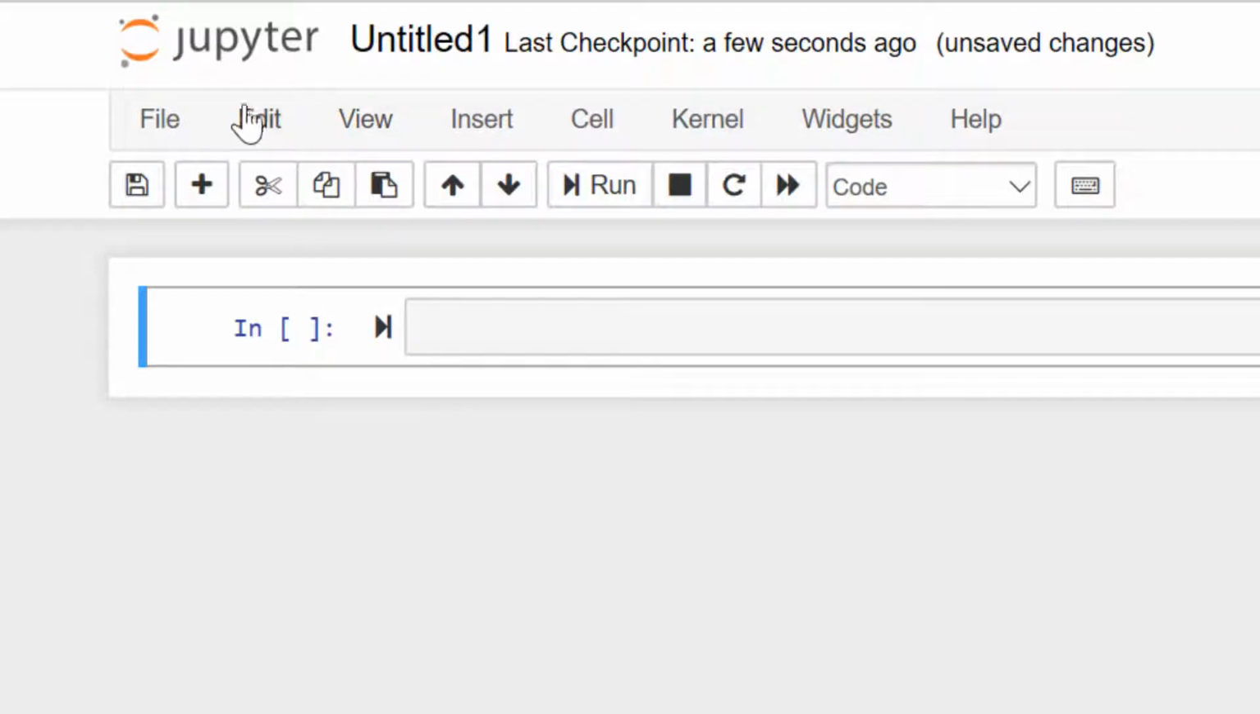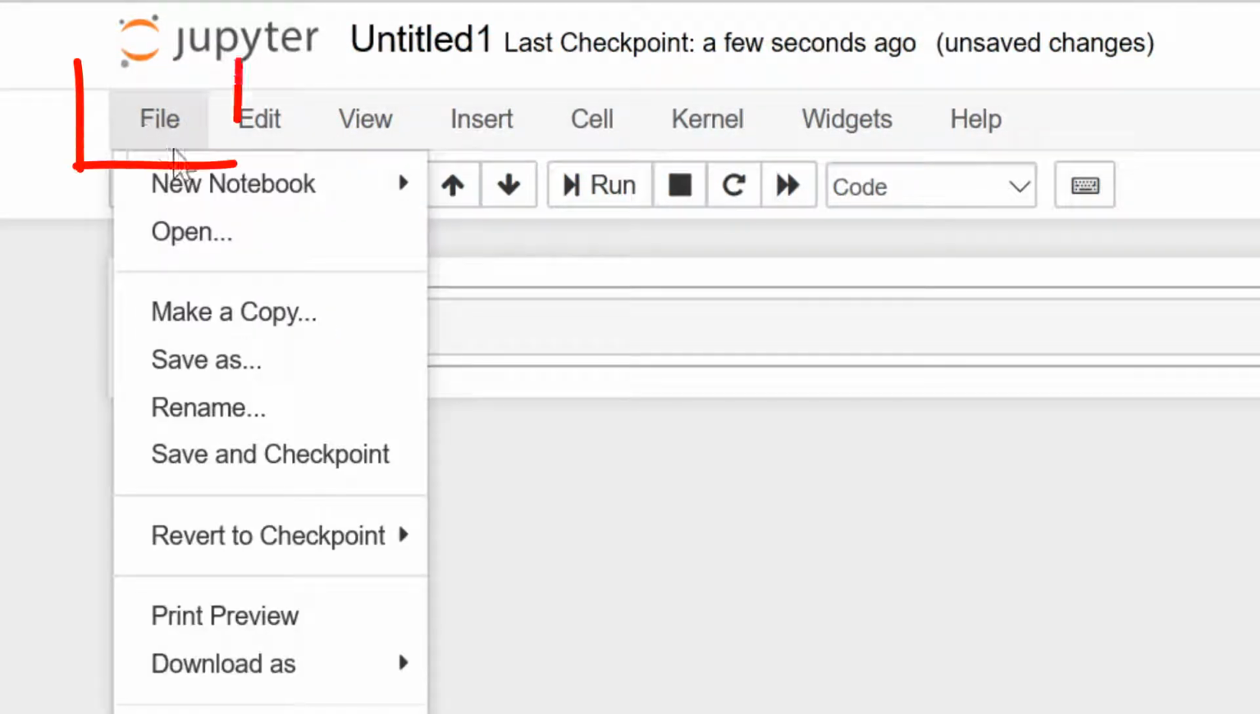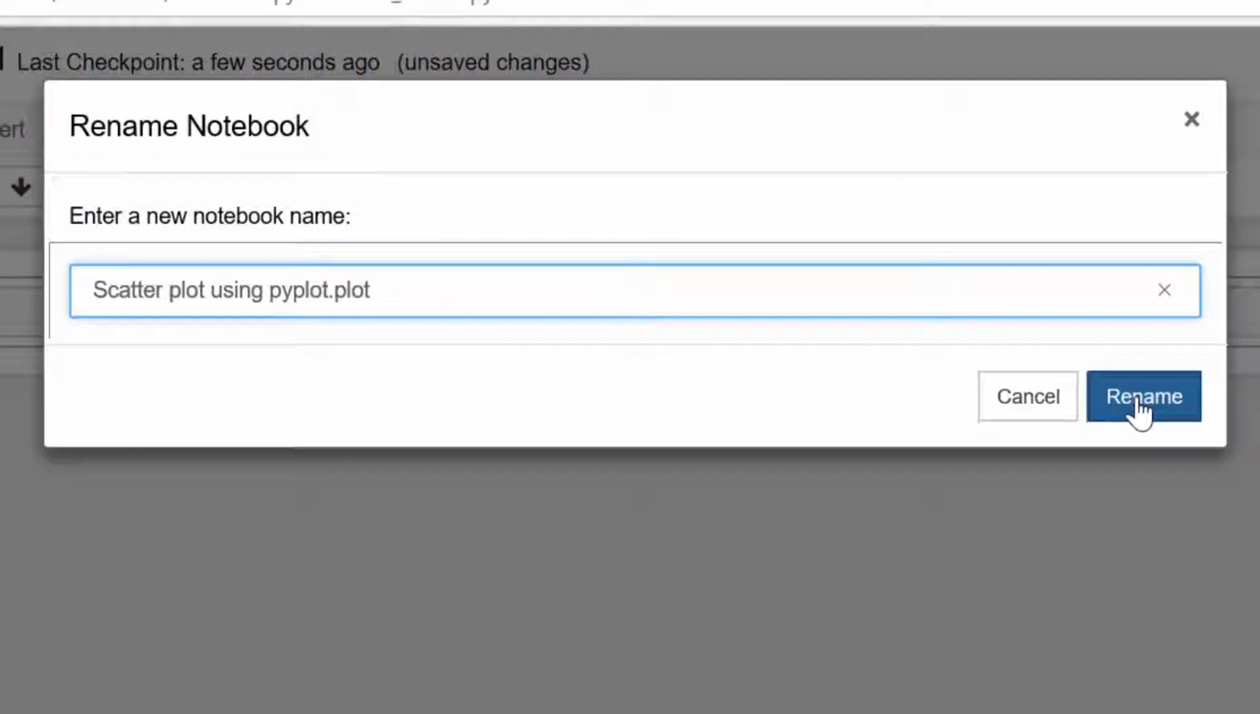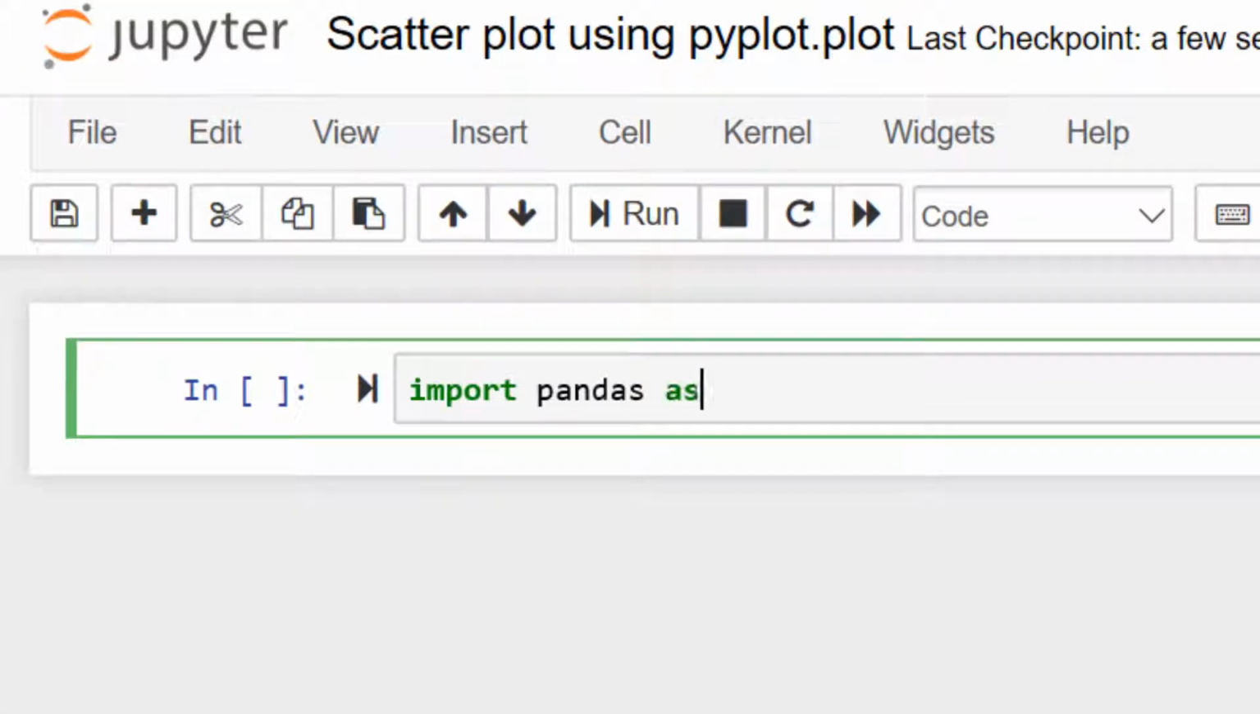To rename the Untitled Jupyter Notebook, click File, then Rename. Write the new name and click Rename. Let's import pandas. Assign it with a variable pd, then click Run.